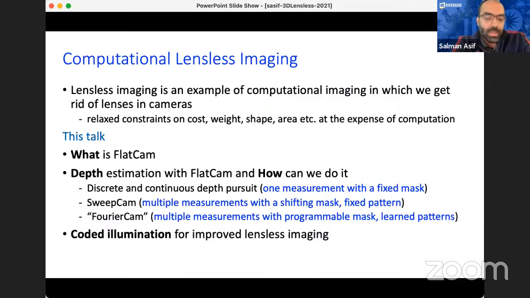There are three parts to it. One is how we can recover an image, or 3D image, or depth and texture of the image using a single measurement, or using a fixed static mask. That is kind of what we did in FlatCam. Then there are two more recent works.